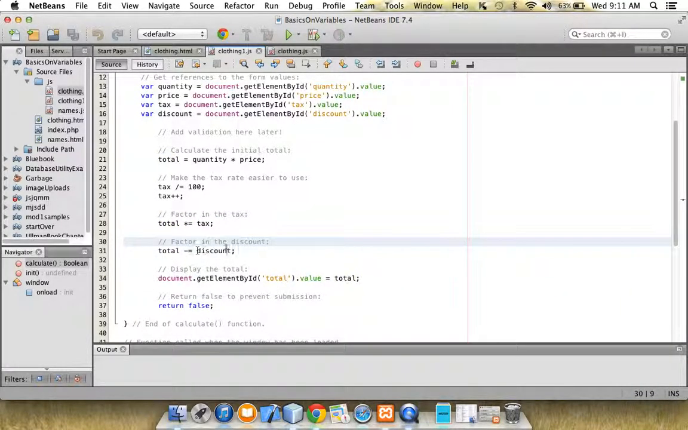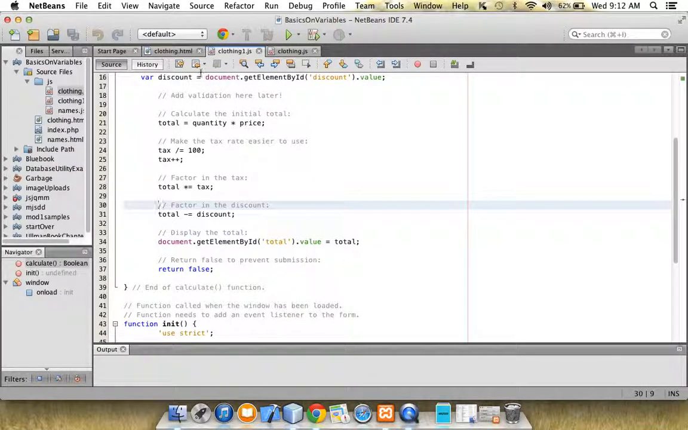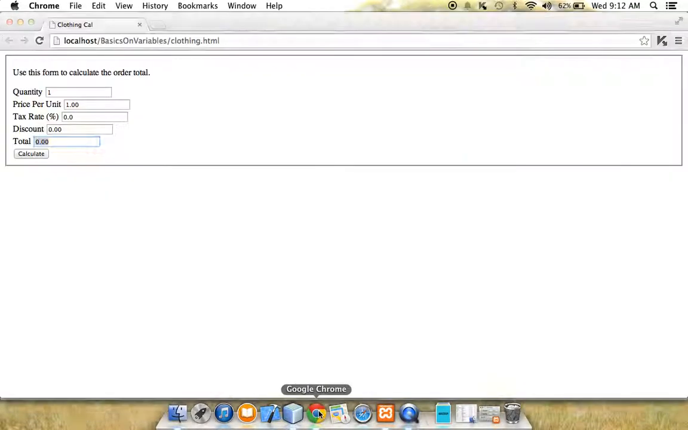Then you factor in the discount. So total minus or equal to the discount. If you put a discount $5, it will definitely subtract it here at the end. Then it will render it out. So if I show you that, where is it?